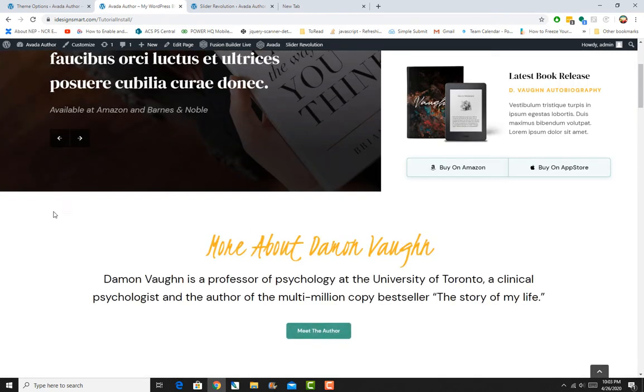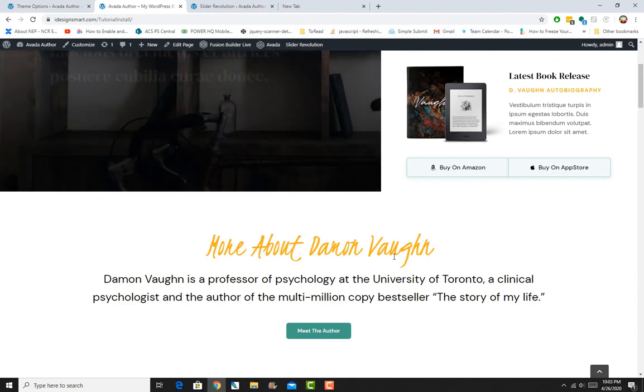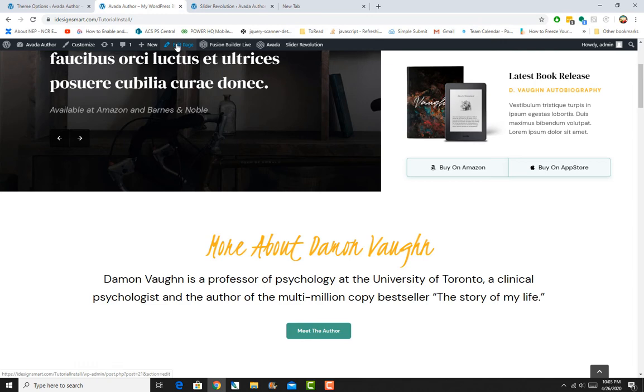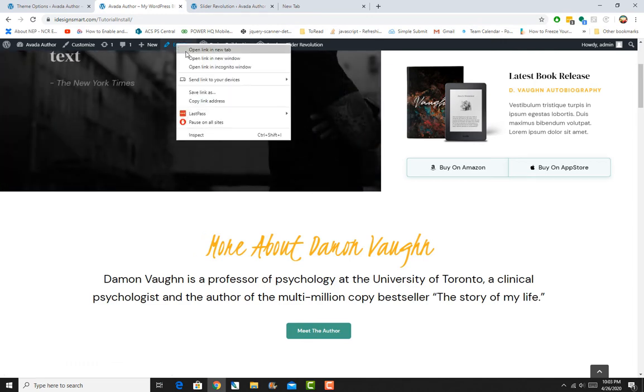And moving on, then we have a section that says more about Damon Wan. So let's open that page in the Fusion Builder view, in the edit view.